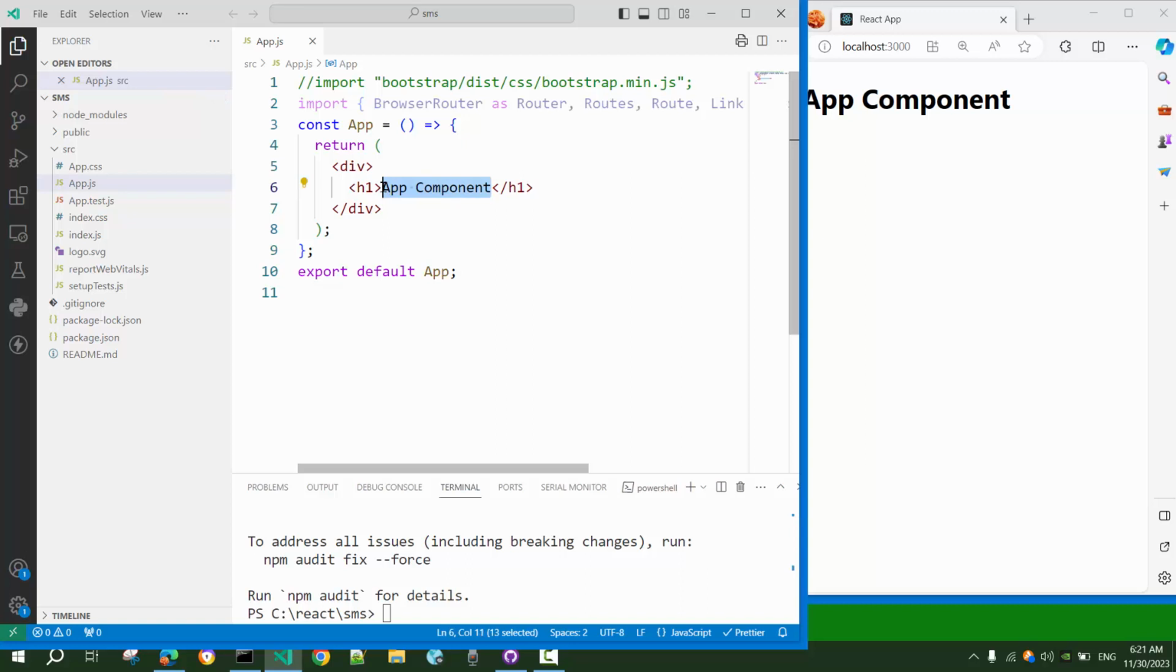Write the name of the application here: student management system, because all the components will come inside the app component. So at the top of this component I will just put the heading of my application, and below this I will add the routes. So let me make other components.